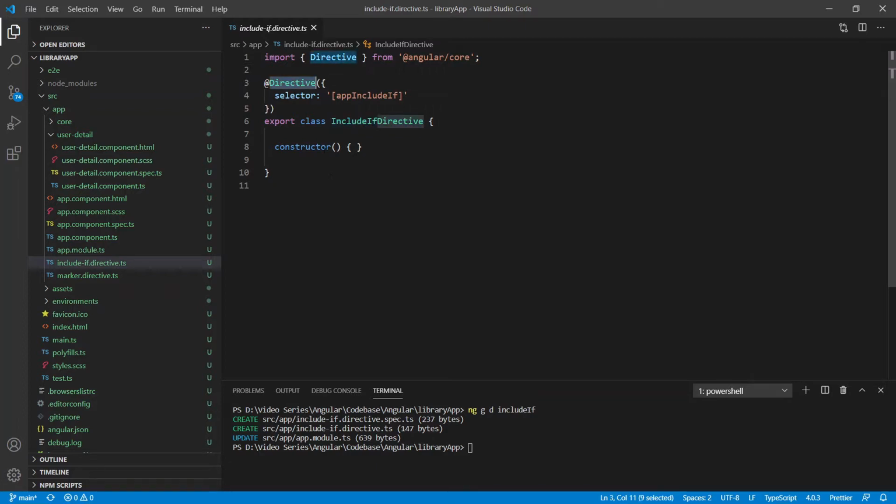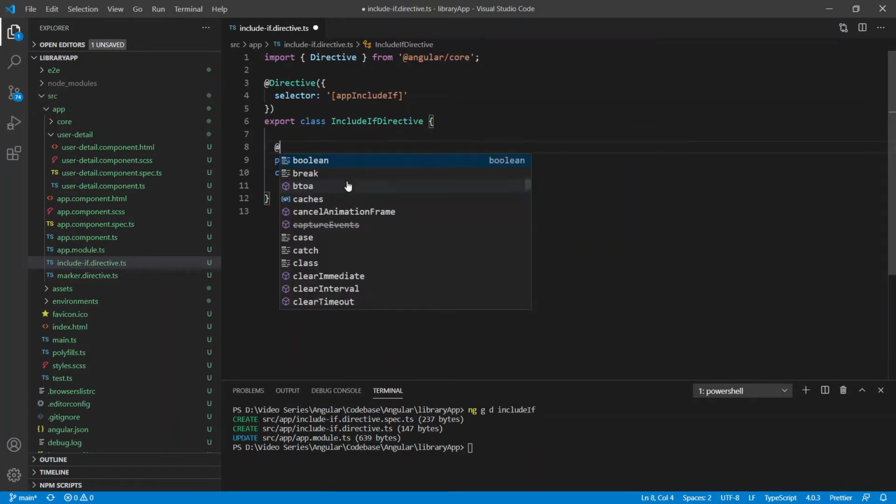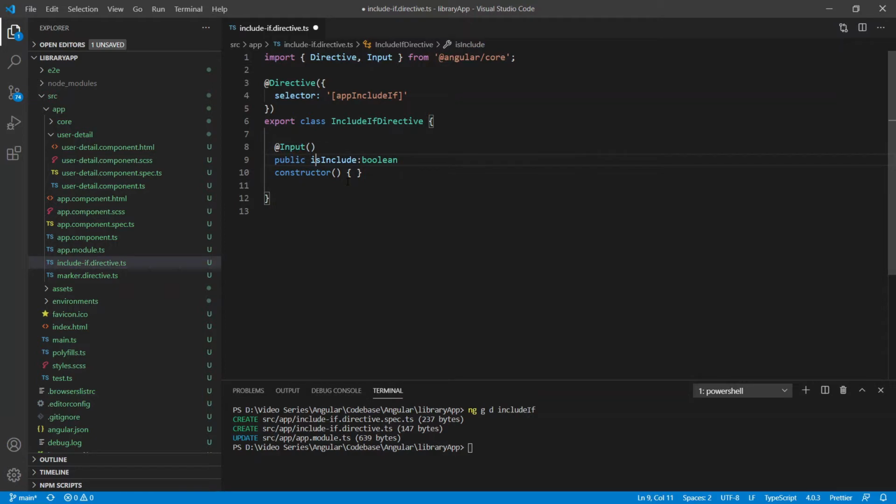Let's also define an input property, so type public isInclude of type boolean and decorate it with the Input decorator. Let's give the same alias name as the directive name to this input property. To make clean use of the directive, copy and paste the directive selector here. As we have seen already, we can specify the alias name in the Input decorator for the outside world when we want to have a different name used outside and another name inside the directive.